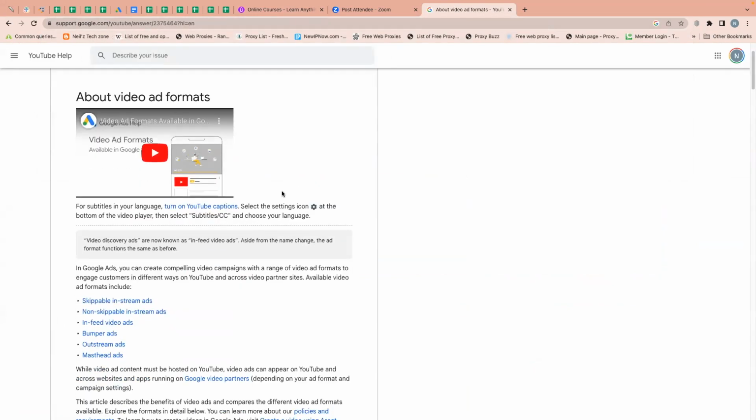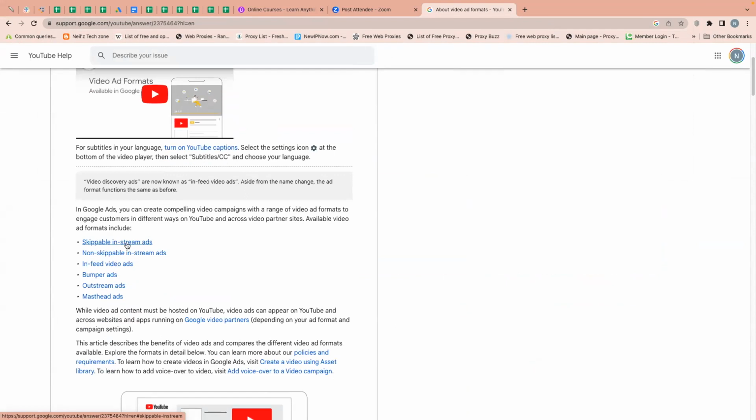Okay, so there are some ads that you can skip. There is an option to skip. And the ads that you see when you're watching a video, that is called an in-stream video ad. Okay, in-stream.